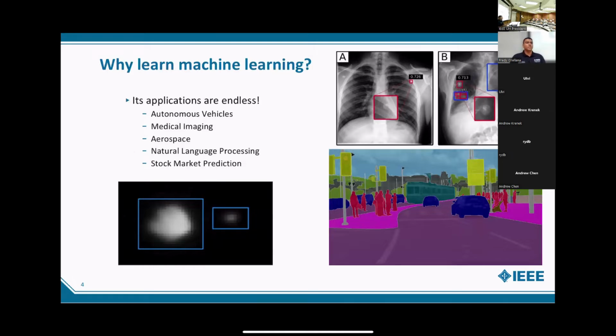You should learn it because you can apply it anywhere. Autonomous vehicles, medical imaging, aerospace, natural language processing, to predict stock markets. And those are just the ones that I could think of and that I knew specific examples of. The applications for it are endless. It depends on what you can think of. And another reason why it's valuable to learn machine learning is that the ideas are very transferable.